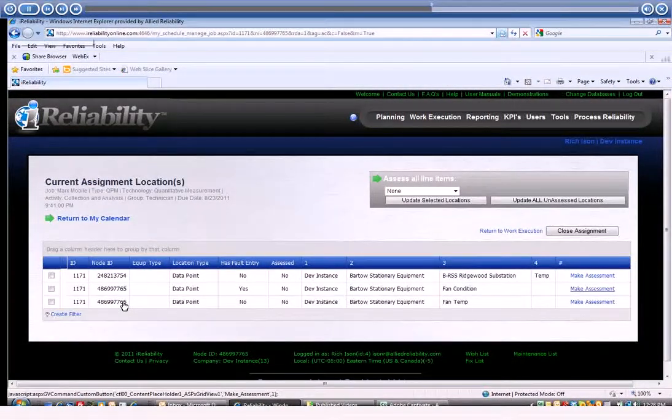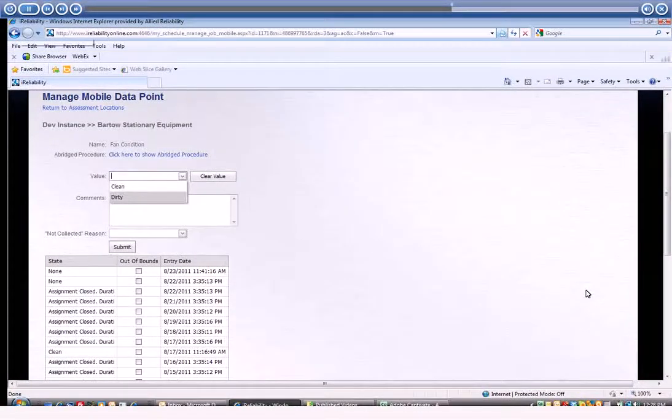For purposes of this demonstration, we will also assess an inspection type data point. For an inspection data point, you will only see the historical data table that lists past entries. We first select the appropriate state or value that was identified in our inspection. As with all data points, you can click on the Abridged Procedure link for information regarding how this inspection was to be gathered. It is worthy to note that if no data was collected for this point, you can choose the reason that no data was collected from the Not Collected Reason drop-down list.